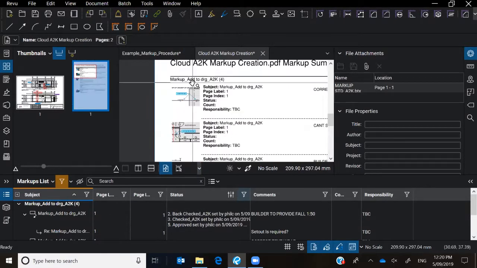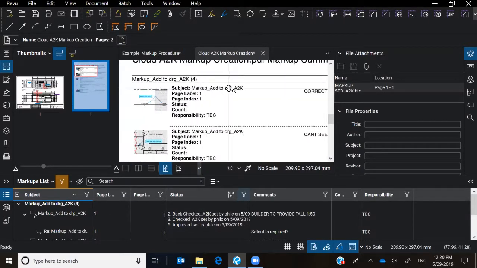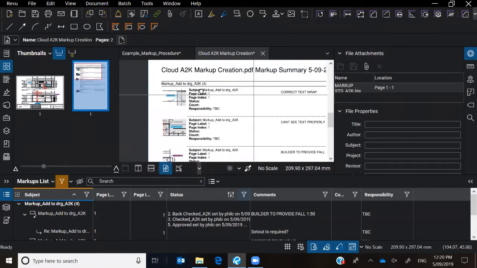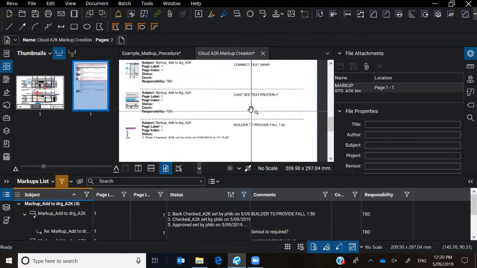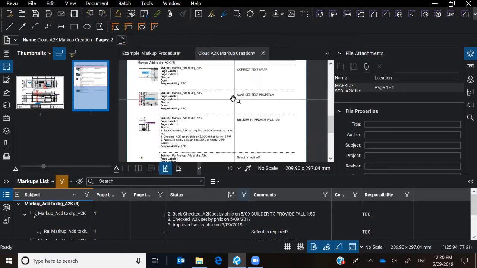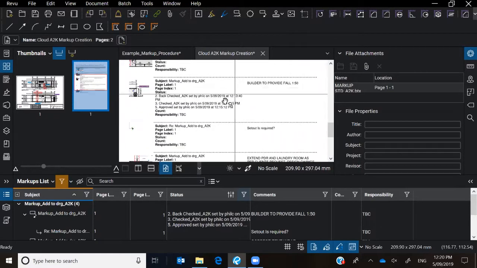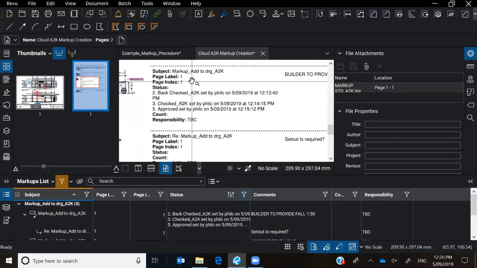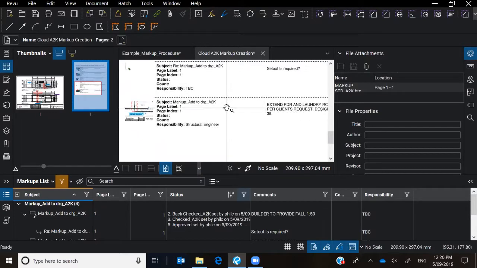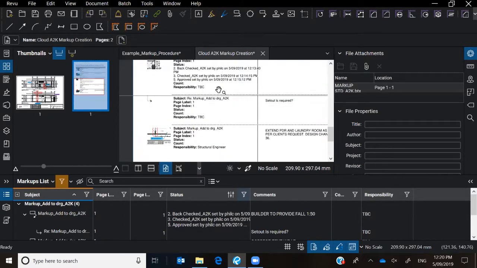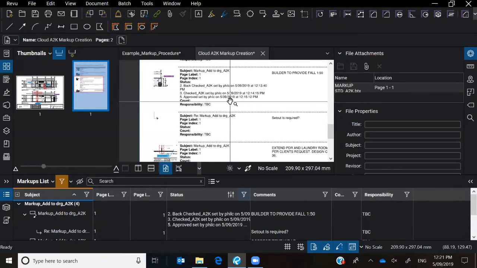It's showing me the markups, the name of the markup in particular, add to drawing is what these ones are about, and any comments associated to them. You can see there's some text issues. Can't see to read the text. And where I have gone through and done some approvals on one of them, and also my reply as well. So it generates a bit of a report.